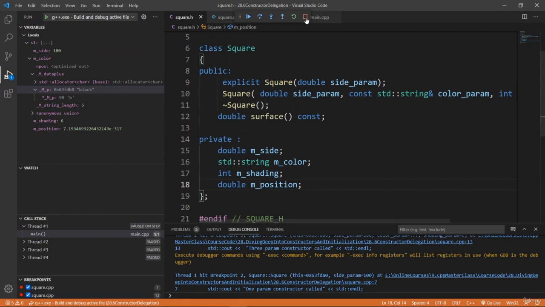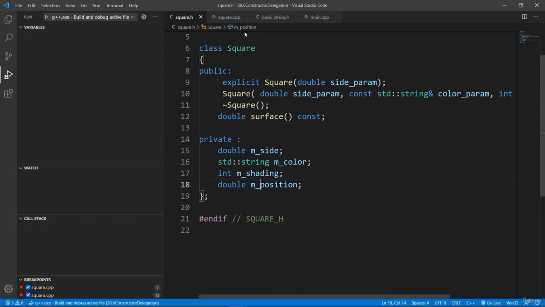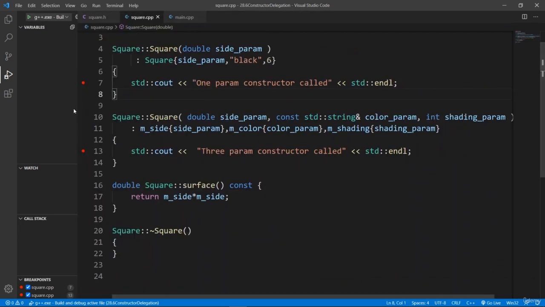The main message in this lecture is that we can do constructor delegation. The syntax to do that is in our Square CPP file. We can bring this back, and you have to use the initializer list as you see here. So this is the syntax, and you need to know this.